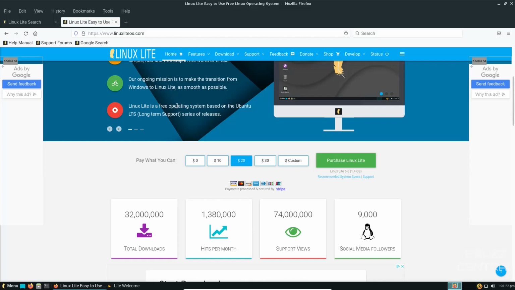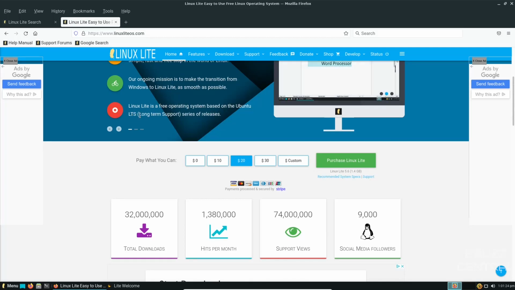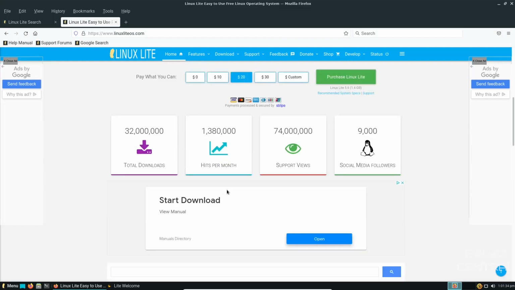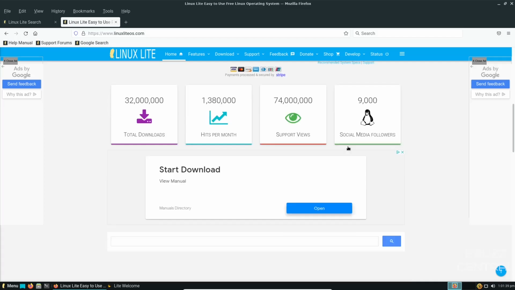Linux Lite is a free operating system based on the Ubuntu LTS series of releases. It's got a total of 32 million downloads. Their website is getting a little bit over 1.3 million hits a month. They have 74 million support views and 9,000 social media followers.